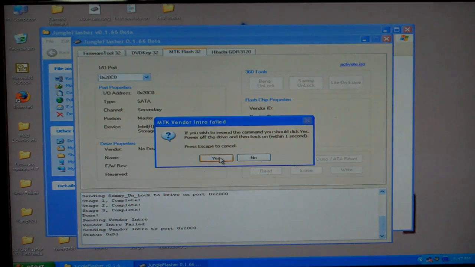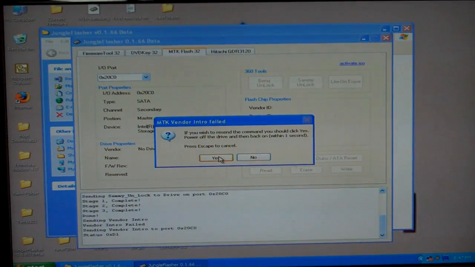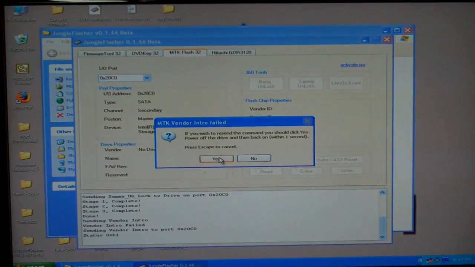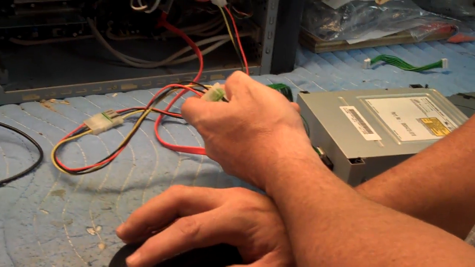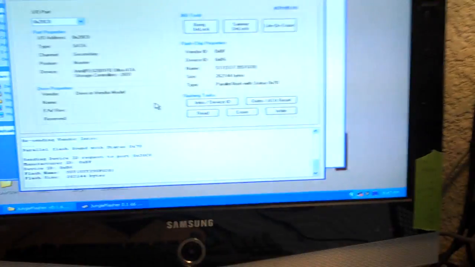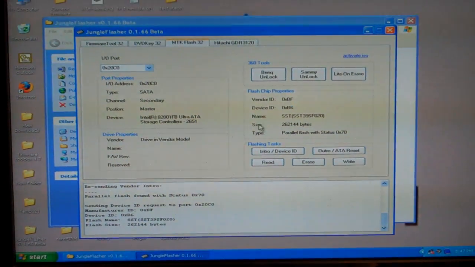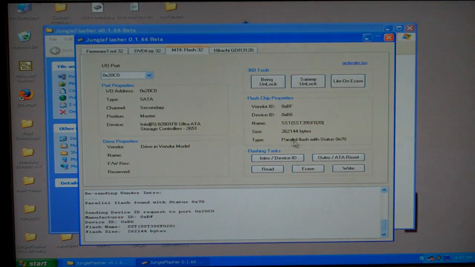So now it's telling me that if I resend this command, I have to power the drive off and on within 1 second. And I'll be doing that right here. I'm going to press yes. And as you can see, now it returned the flash chip properties. And I'm going to read.